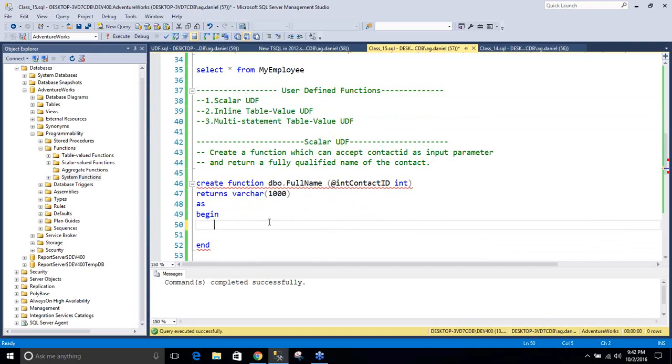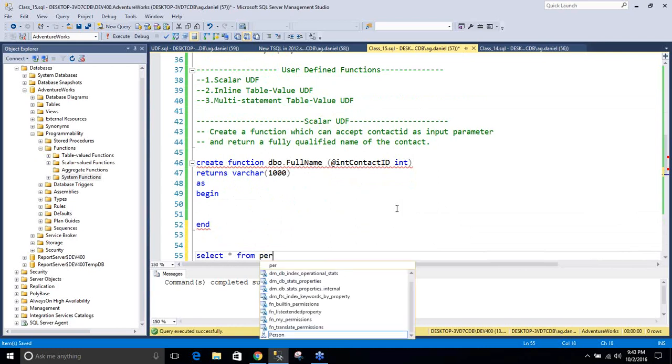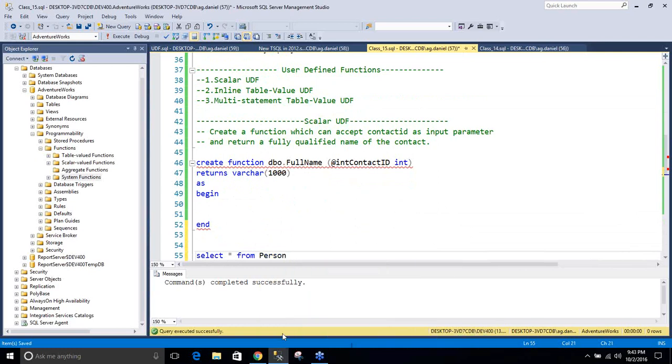All right, so if I know the contact ID, where do I see the fully qualified name? Which table contains the first name, last name, and middle name? Anyone? Person.contact. You're doing the labs. All right, so person.contact.